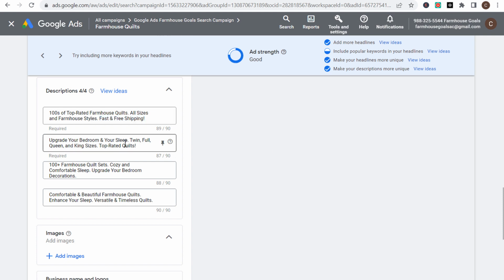The goal of these descriptions is to get people to not say, okay, but do they have quilts in my size? Do they have quilts in the styles that I like? Is there enough variation that I can choose from? That's what I'm ultimately trying to tell people with these description lines. And at the same time, what you're trying to do is actually give some of the benefits that they're going to get when they purchase from you.